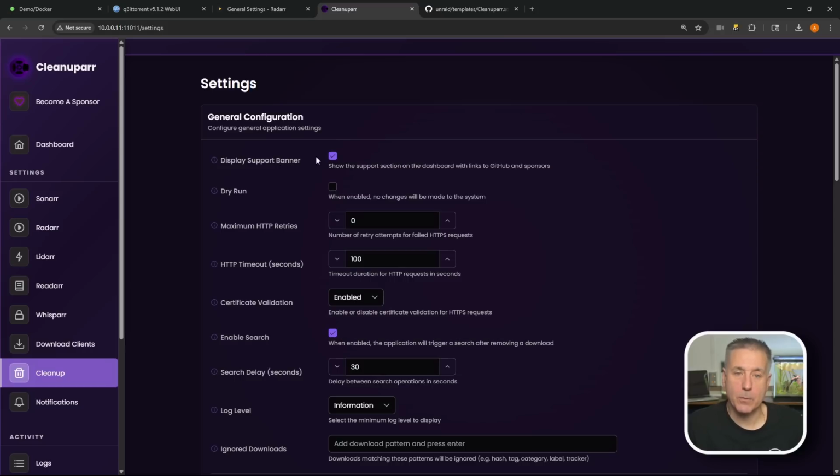And this is where the real configuration of Cleanuparr takes place. There's several items in here. Let's just start on the top and work our way through it. First option up here is display support banner. What this does is it puts in support information for Cleanuparr.